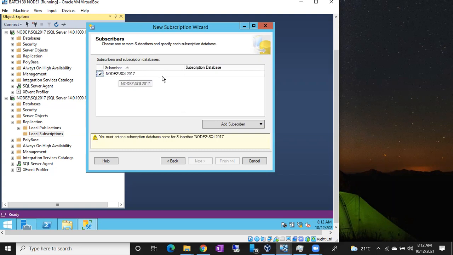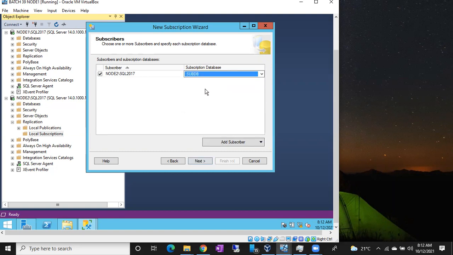Node 2 is my subscriber. Choose your subscriber database, the subscription database. We have created one database, right? SubDB. I'm going to choose this database. If you want, you can directly create a new database from here. Select this option, it will allow us to create a new database. But I have already created this SubDB, just a blank database. Nothing is there.